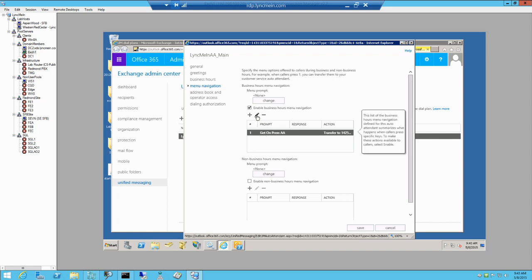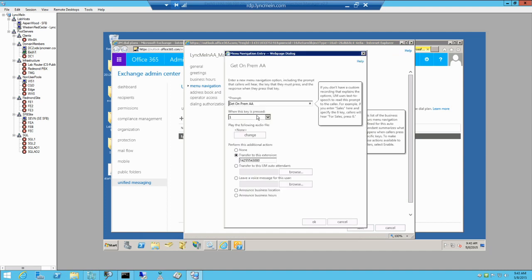I've configured this so that if the user presses 1, he's dialing a different phone number. This phone number happens to be the right phone number for my on-prem auto attendant. So this gives me the opportunity to have users that are enabled in the cloud have one subscriber access number that's different than the on-prem users. You can't expect a user to dial into an on-prem Exchange auto attendant and be able to get to users that are in the cloud.